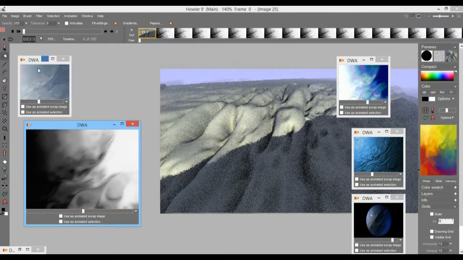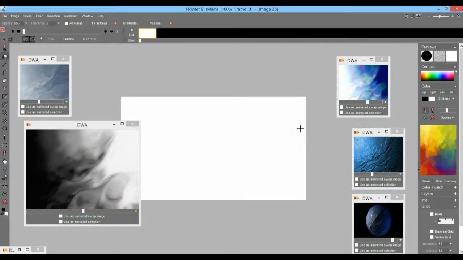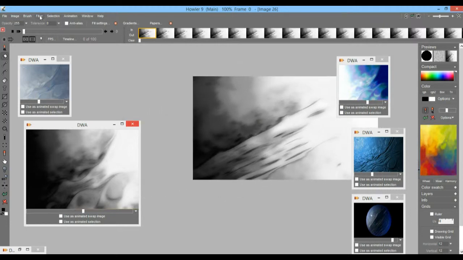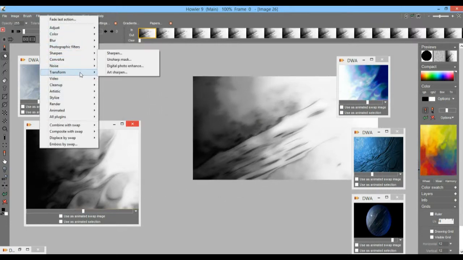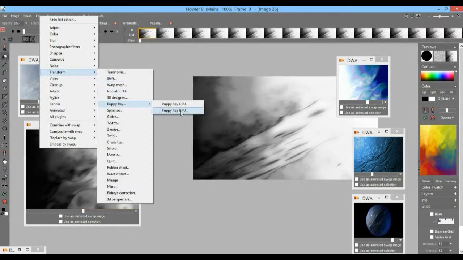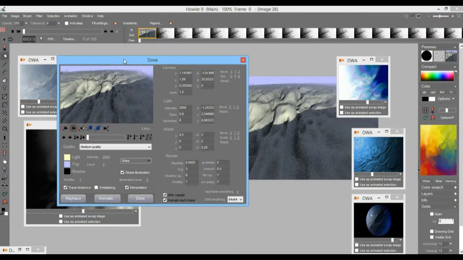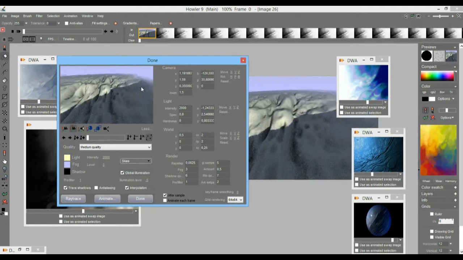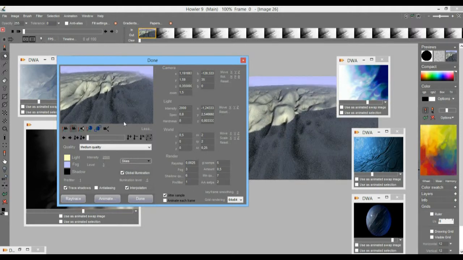Actually, let me undo this. Let me reload the texture. There you go. So I'm starting from a clean slate. Now I can go into the predefined or previously configured parameters. And here is where I might want to actually have a little bit of an animation. Let's do animation of each frame. Let's turn it off for now. And simply have something like this here.